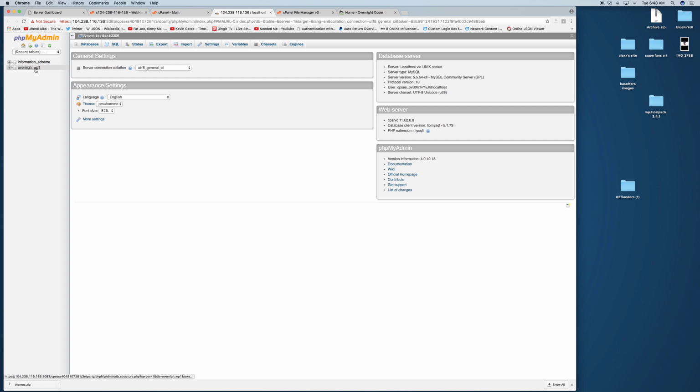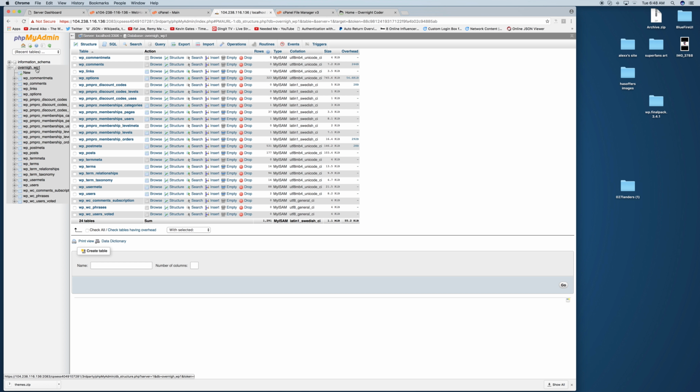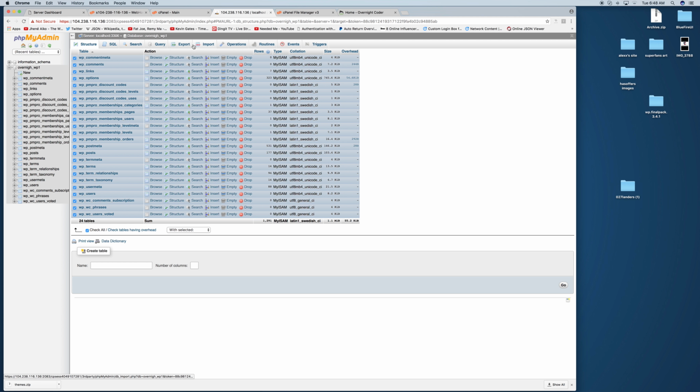So overnight WP1 is it. I see it's got a plus here. I'm going to open that up. These are all the database things that are saved for my specific design, overnight coder. So what I want to do is click this main one right here, and that brings all these up on the right hand side. Once these are all here, I can check all and I can export.